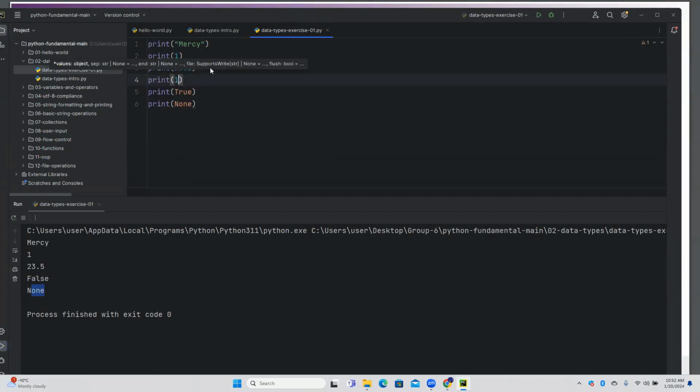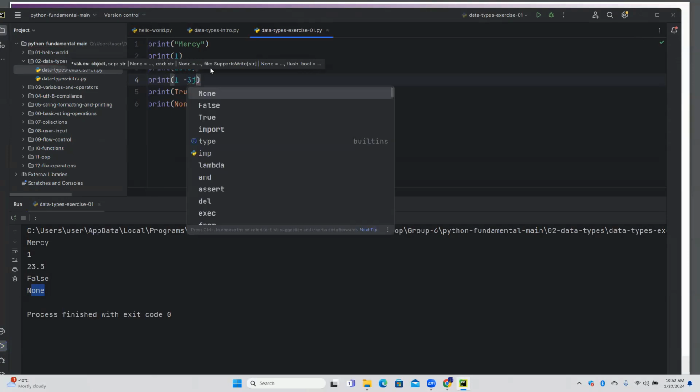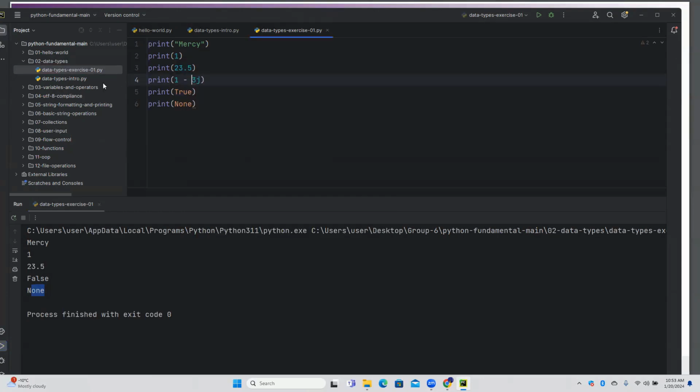So 1 minus 3j, for example. And here we go. That will be a complex number. How do I know that these things are totally correct? I said this is a string. I said this is a number. I said this is a float. I said this is a complex. This is Boolean. This is NoneType.